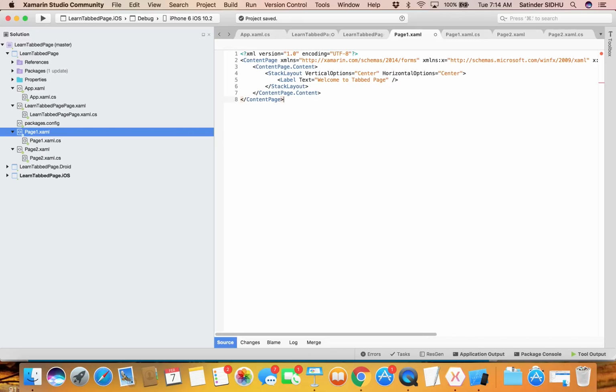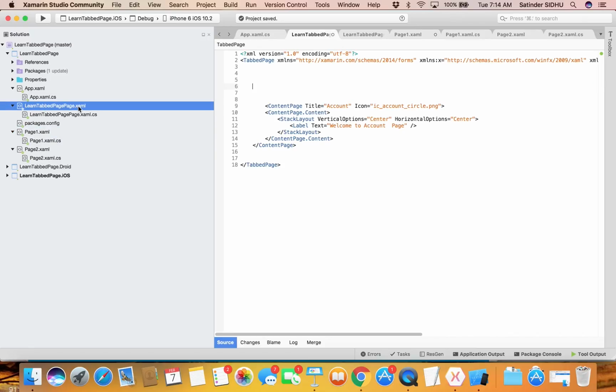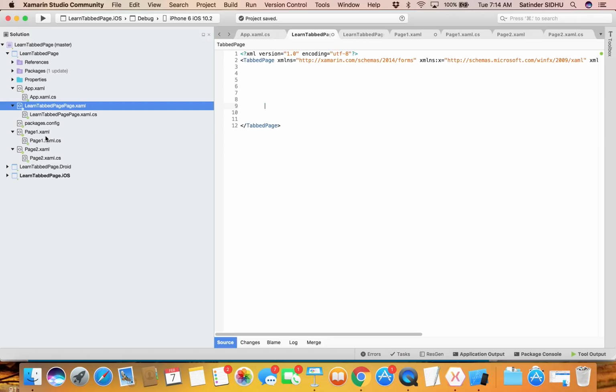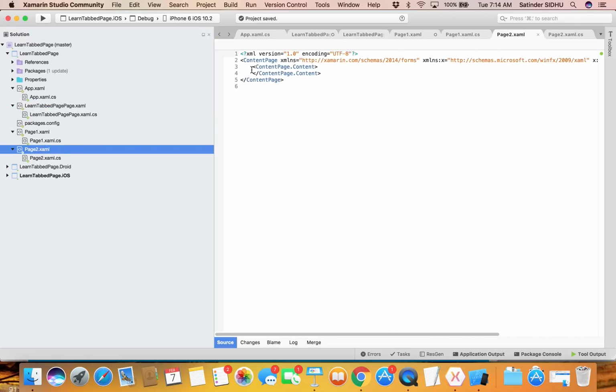Hit Control I. It formats. It also gives you the beauty that if there is anything wrong in the code, it will not format. So that's why you should always do that. Yep, so now we have page number 2 also.